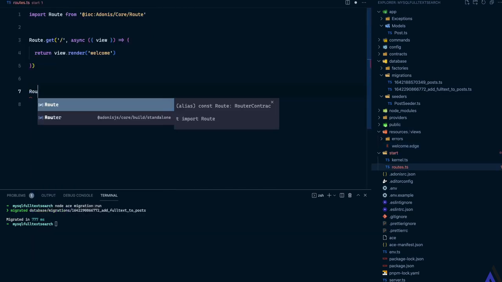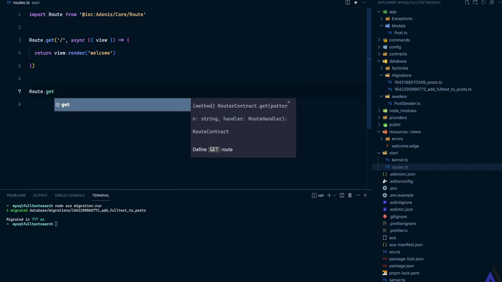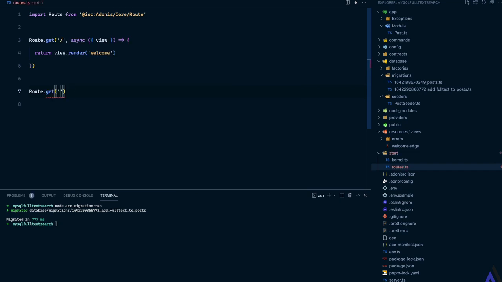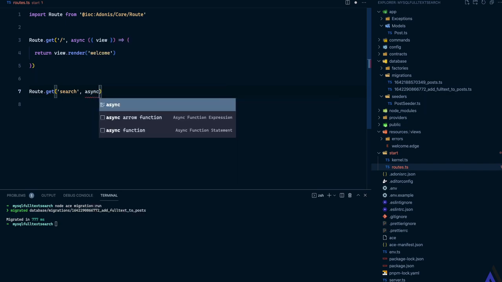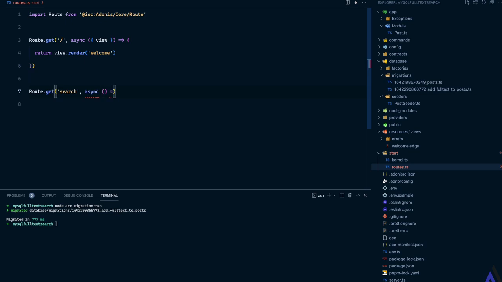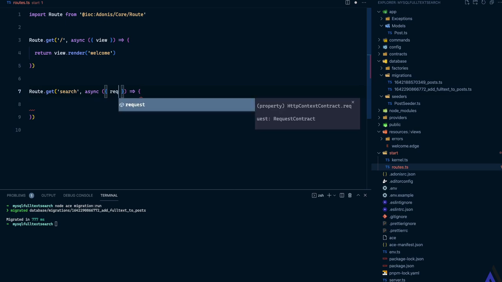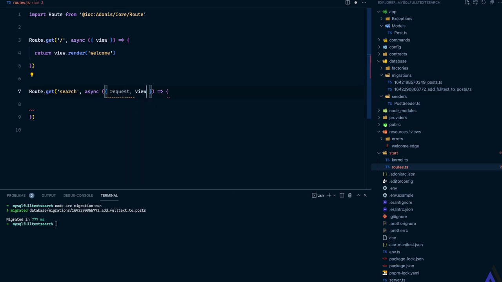So we'll create a new route. The route pattern will be search, which is what we specified inside the form. To keep things simple, we are going to make use of inline route handler. And we need request and view. This will also make use of the welcome view. So let me grab this.